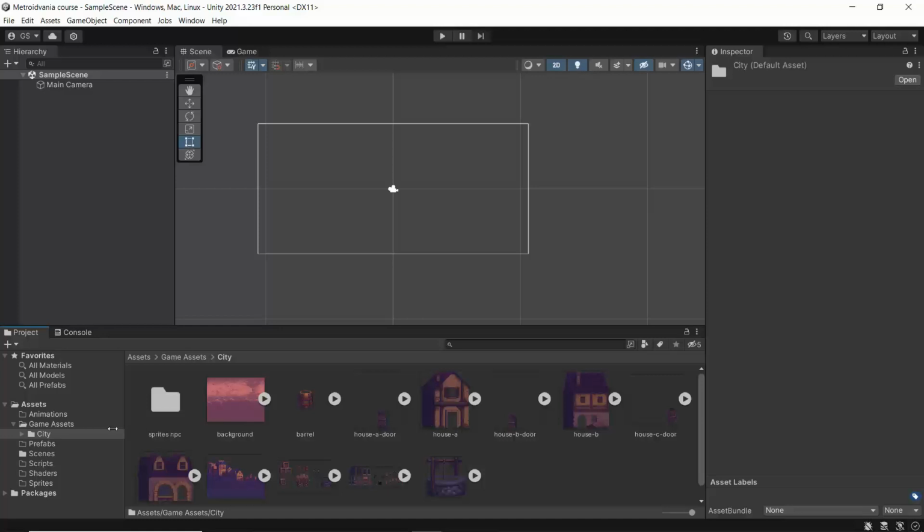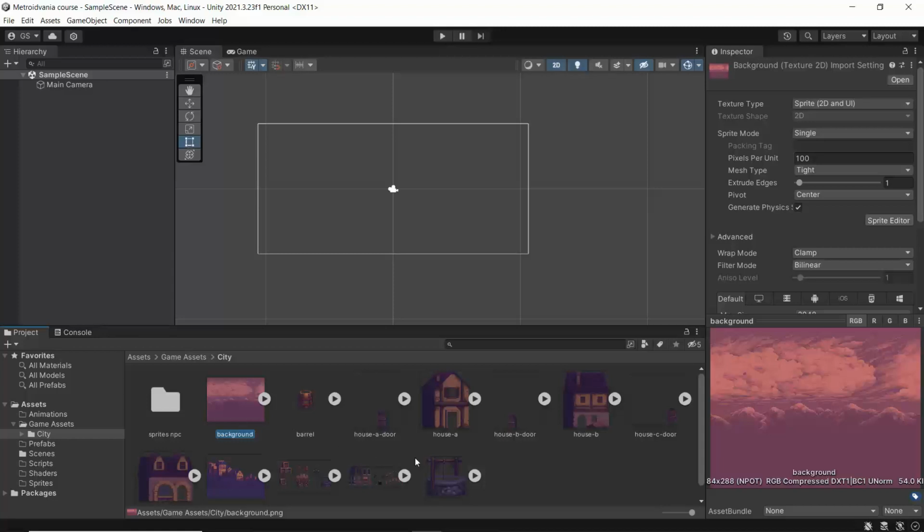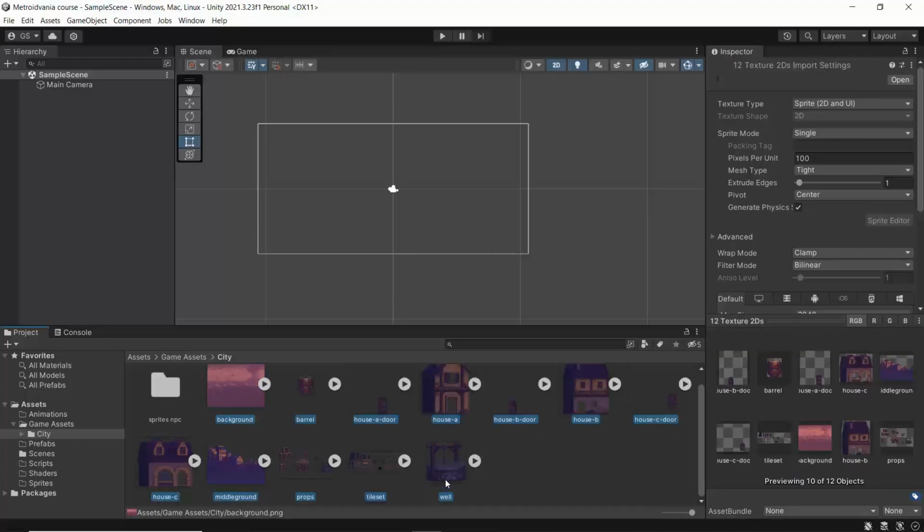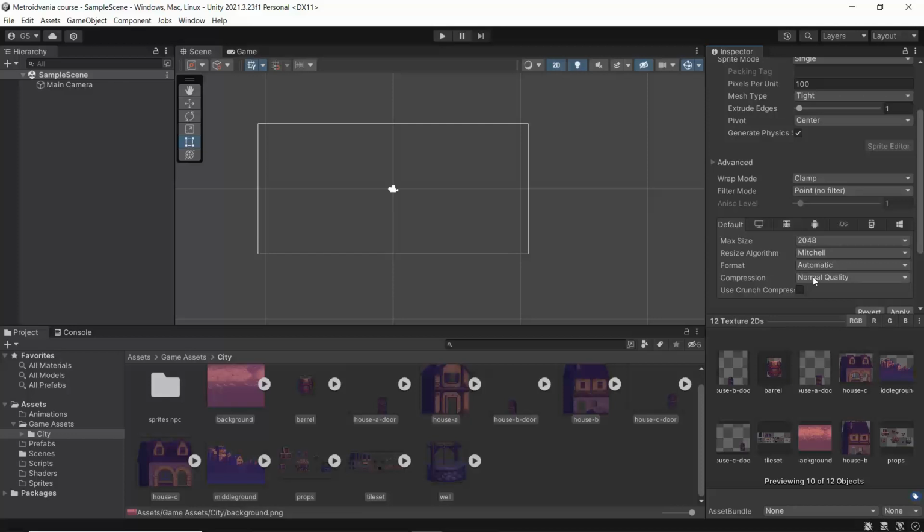So now inside of our game asset, in the side of the city, we have this asset. I'm going to click on all of them. And then I'm going to change from the blender to no filter, point no filter. And here compression to none, and apply it. So we will have a better quality in our asset.